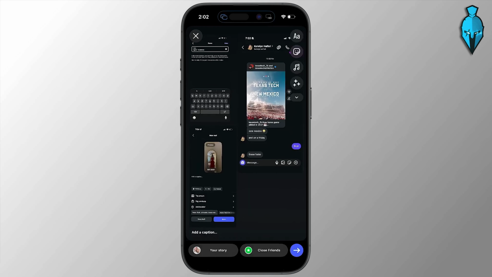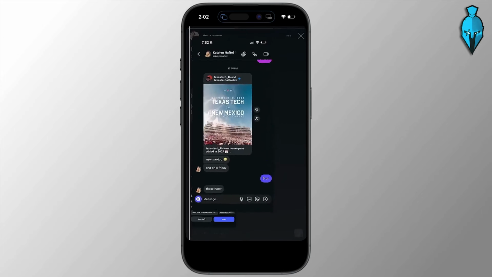Whenever you're done, you just have to hit your story to go ahead and upload it to your story. And this is how you can make a collage with multiple pictures, and these can obviously be overlapped as well. It's completely up to you.